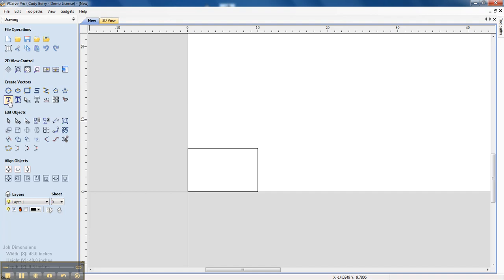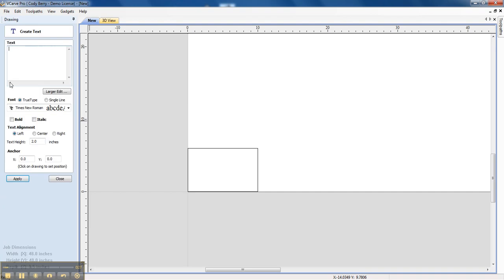Okay, now we're going to do our text. Select your font. Type in what you want it to say. Select your text height, which I'm going to do 2 inches, and apply that.